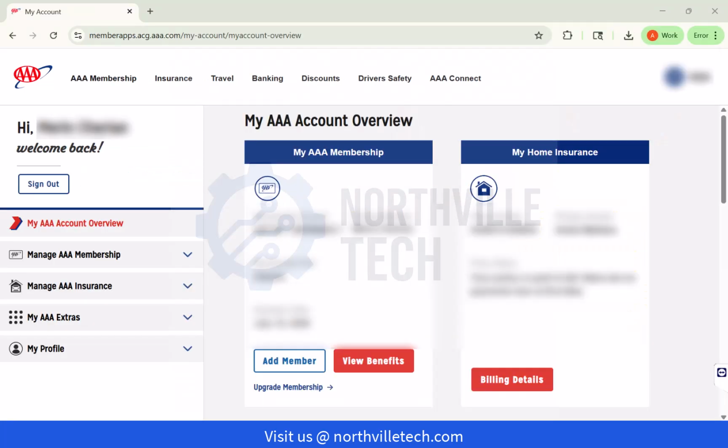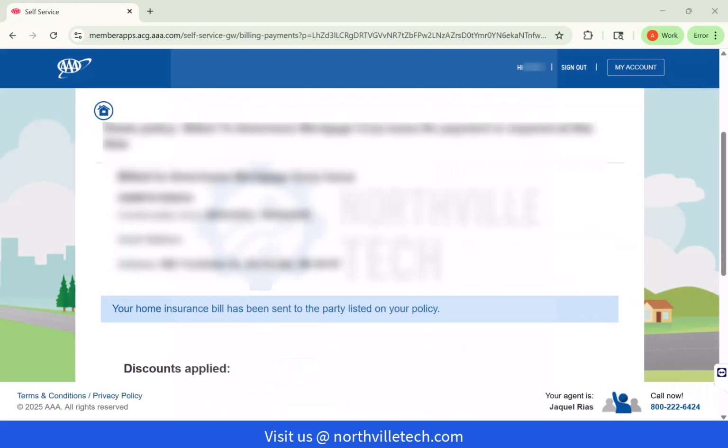Once you're signed in, you will see your AAA account overview. Under it is a section for your home insurance. Then you will see an option that says Billing Details. Click on Billing Details. That's how you view your AAA home insurance billing details.